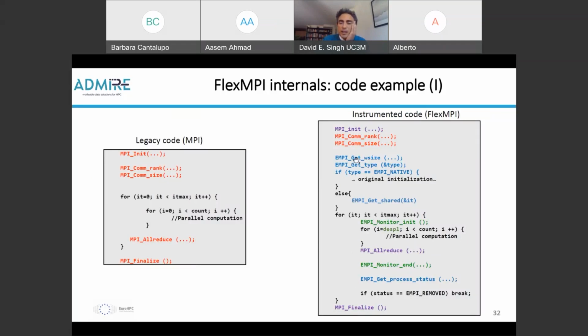FlexMPI functions. Okay, these are called support functions. For instance, in here we specify the size, the iterations assigned to a certain processor. Okay, if it is a root, just root is executed at the beginning, you get the same as the original code. Okay, also here we can know if the process is native, which means that it belongs to the original execution of the program, or it's a new spawned process, a new created process.